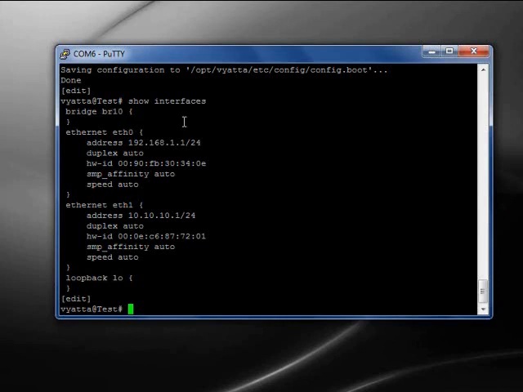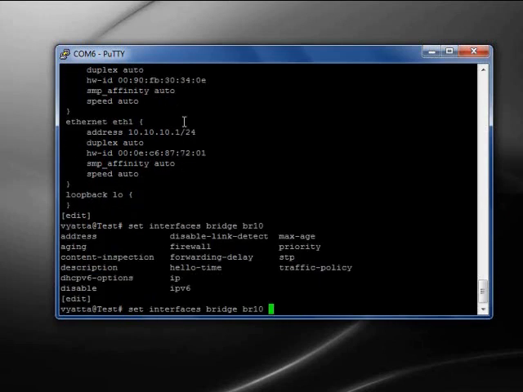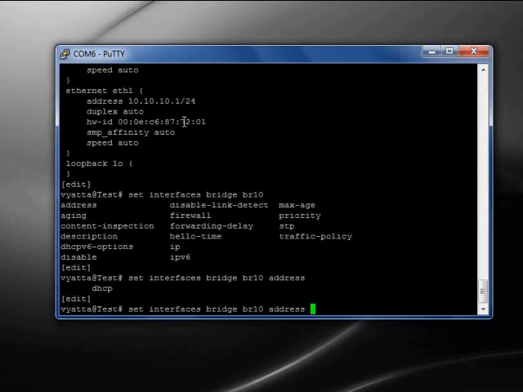Now we'll assign an IP address to this interface, so we'll type in the command followed by tab, and here is the address option, so we can directly type in the IP address as desired.